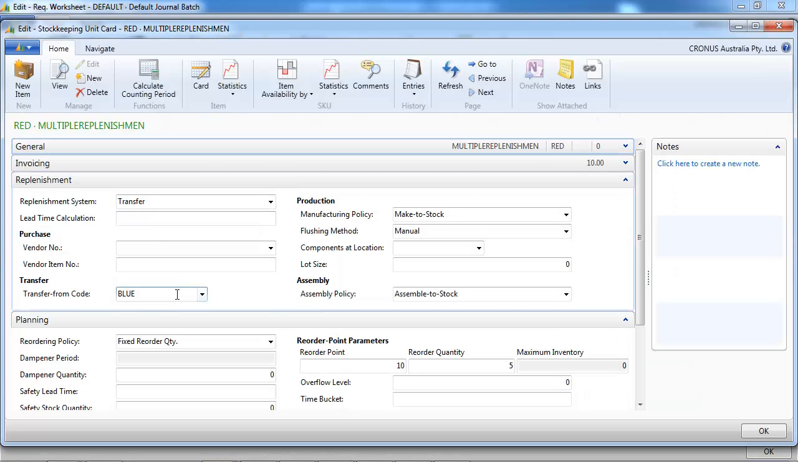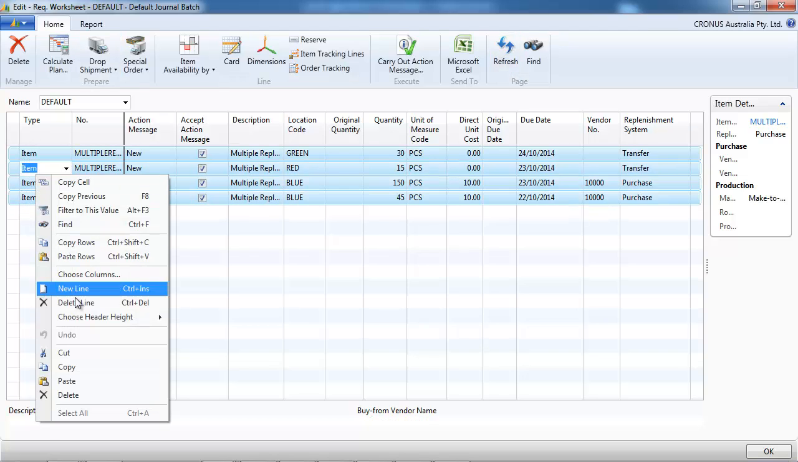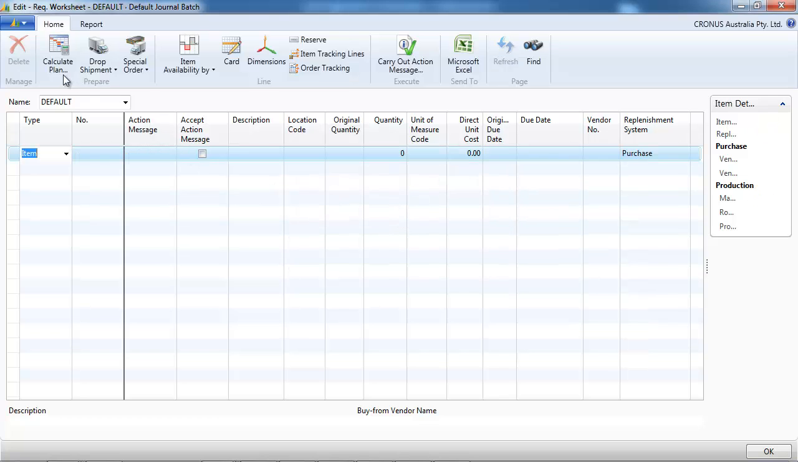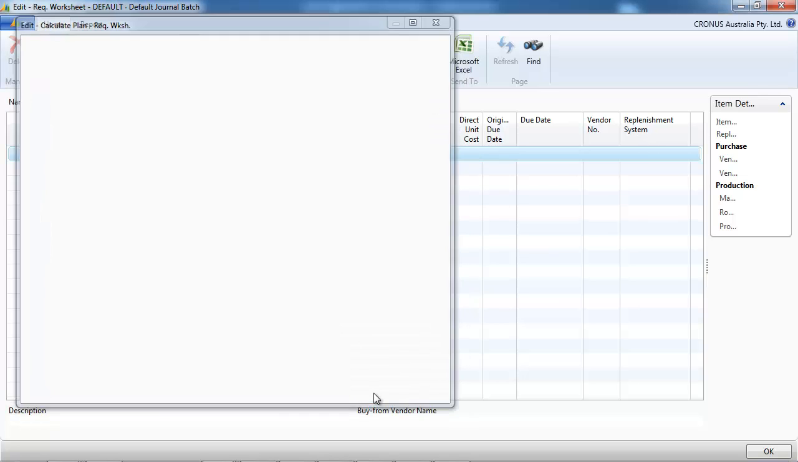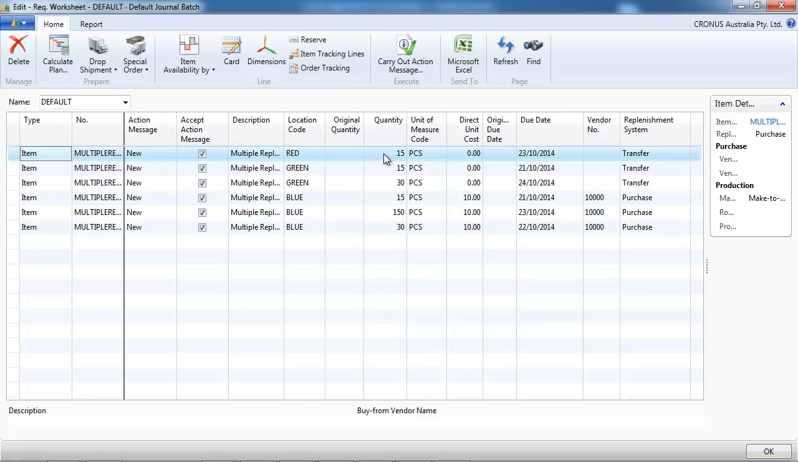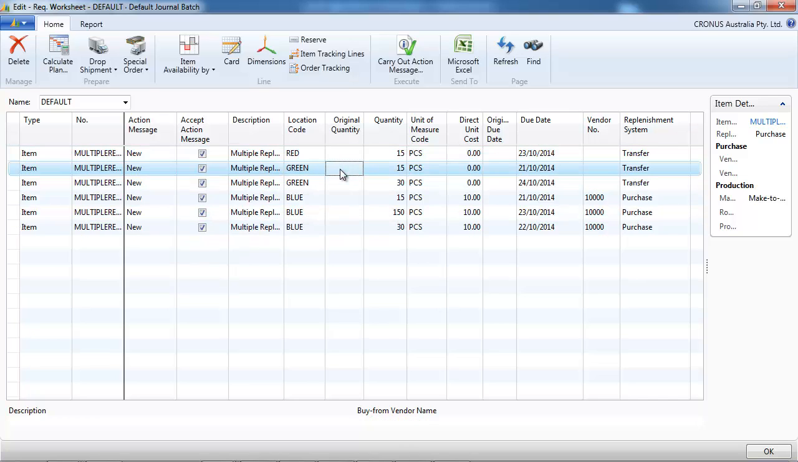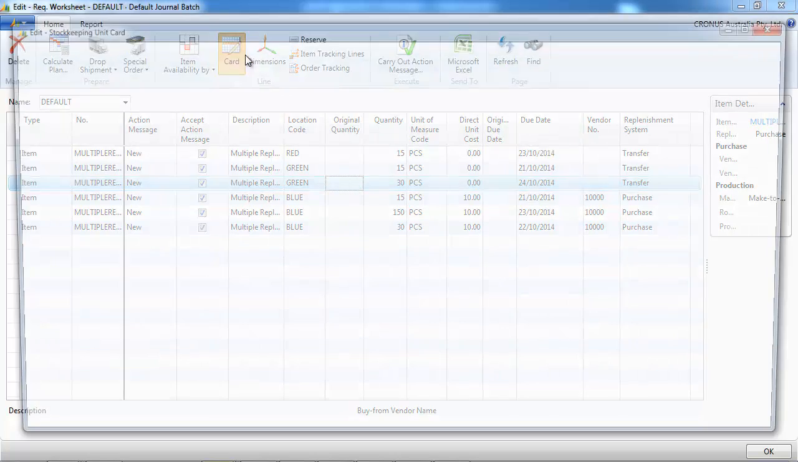Now we can change that, and let's say that the red location is going to receive that from the green. So we are in hub and spoke model. So green receive from blue, and red receive from green. We see the red location 15 and the green location receives 30 for itself and 15 for red. Blue location receives the 15 and the 30 for green and red, and 150 for itself. So we could have transfer, purchase, and transfers from different locations in cascade.